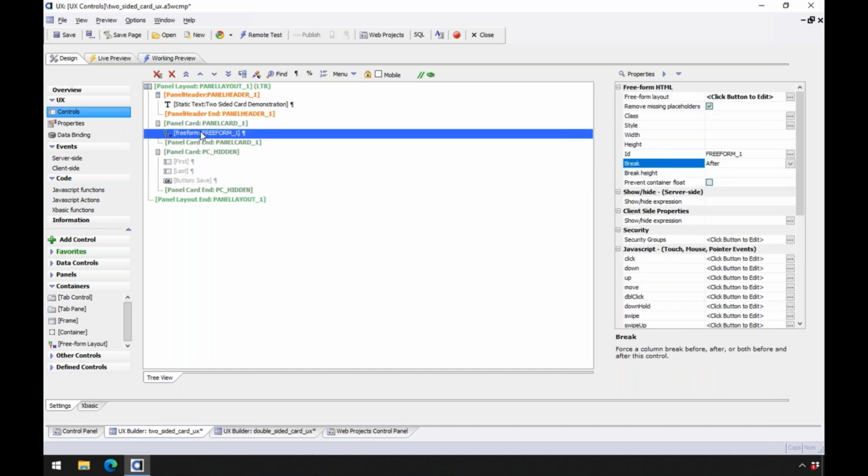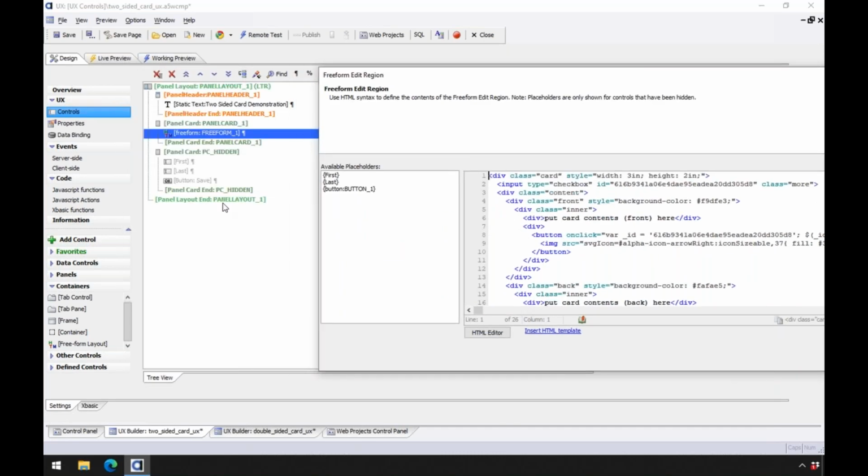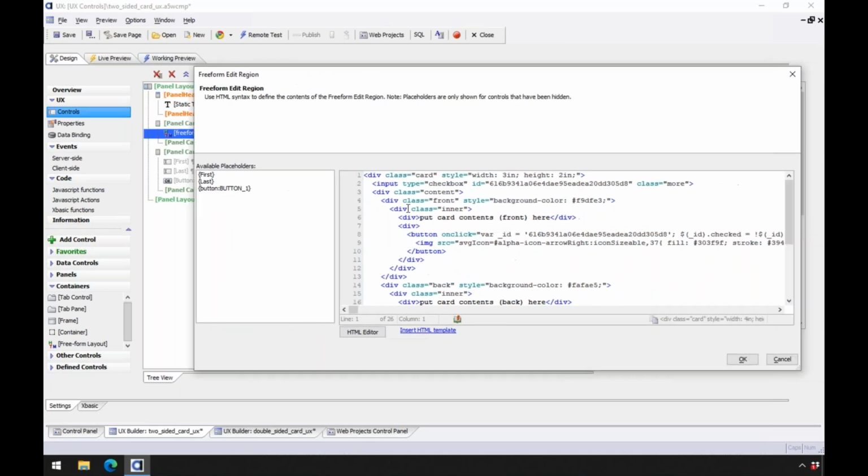Now I'm going to go to my freeform container here, and you'll notice something very cool. On the left-hand side are any of my controls in my UX that I have hidden. And you'll see they have little curly braces. Basically, it's saying, here is a pointer to that control. And it doesn't have to be text. It can actually be a control. So now I can go in here into the front of that card, and I can say, you know what? I'm going to put in my first name, and I'm going to put a BR, and then I'm going to put in my last name.